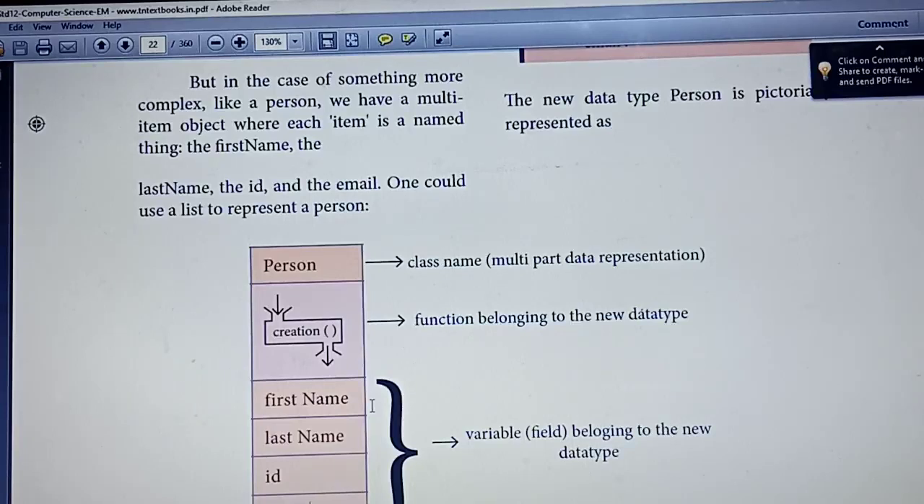So what's the function? Creation of. See that diagram? You are writing a common structure name called person. Inside that person structure, you are writing another important function. So what's the function name? Creation of. Inside the function, you are writing what? All the details of the person, that is first name, last name, ID, email, etc. Understood?